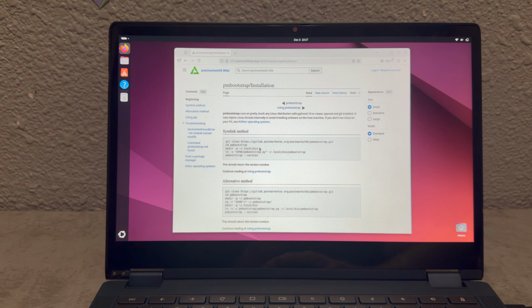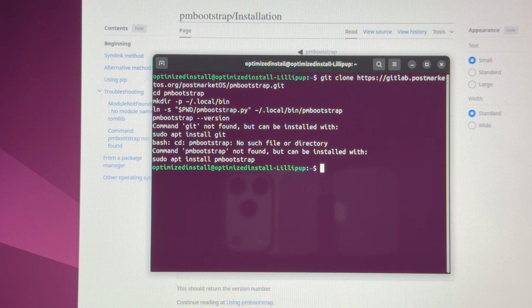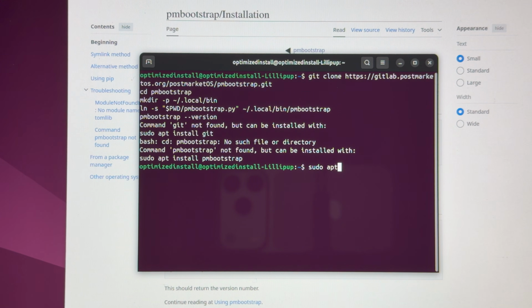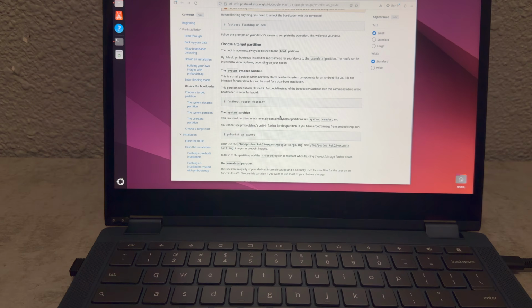Okay, so now that we're on Linux, all we gotta do is just copy this and paste it in the terminal, I'm guessing. Oh, the Bootstrap file itself is on apt. Alright, yeah, let's just grab that. Let's make sure to download the Android SDK platform tools as well. Gonna need that to actually flash the thing.